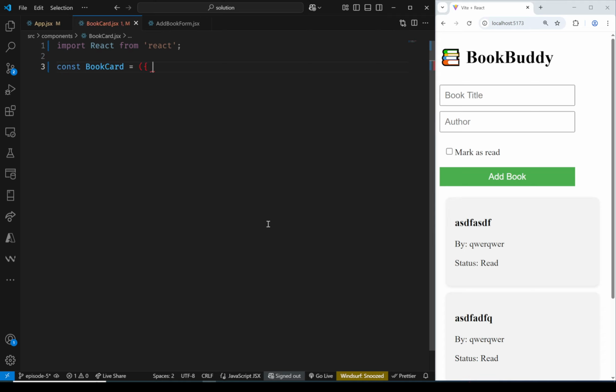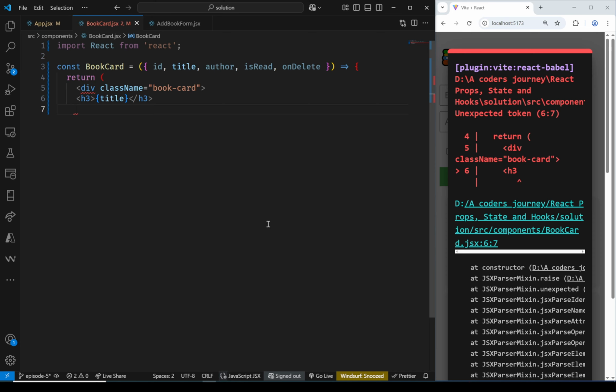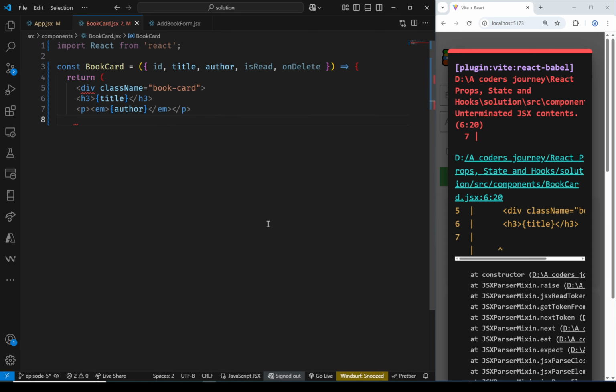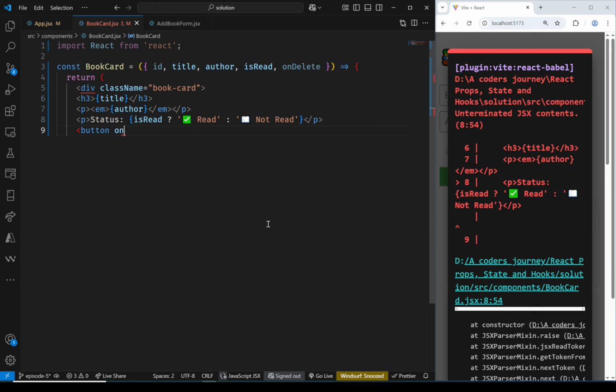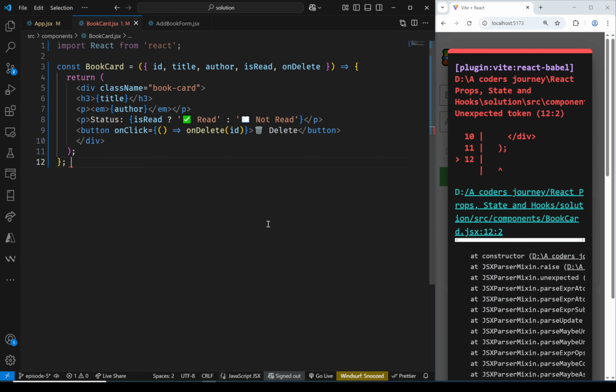So we are going to create the book card component receiving that function callback onDelete, and then we're going to return the template. So as before, we're going to render the title, the author, the status, and then the button, which is going to invoke the delete function callback received as a prop.